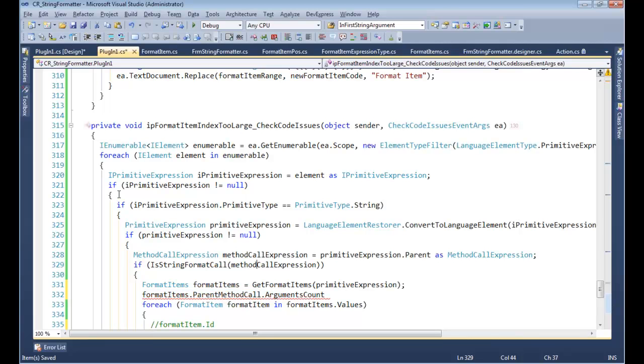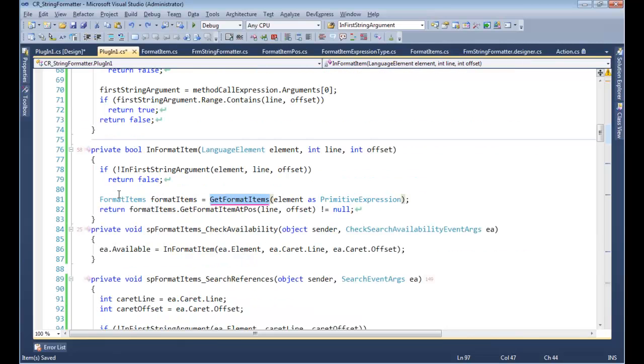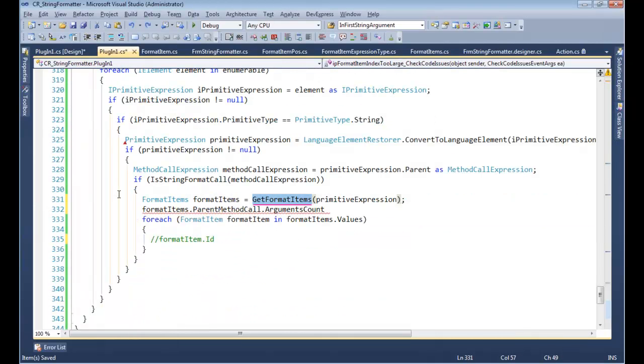Oh, you know what? I can use, oh no, wait, I can't. I was going to say I could use this here, but I don't have format items yet, and it's better to do it here because it's going to be faster to do this than it is to do this call. Yeah, because that get format items call is going to take longer.